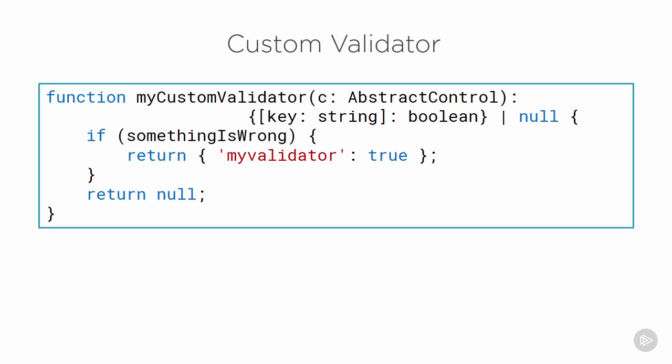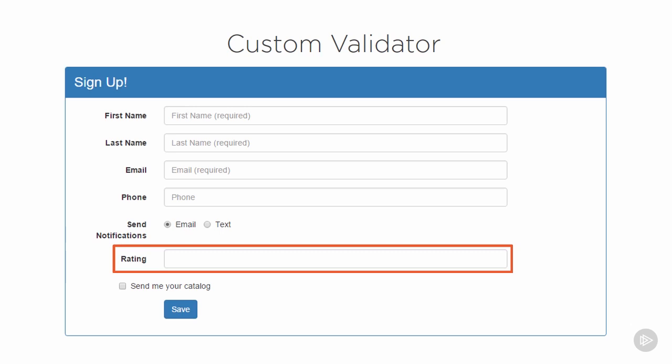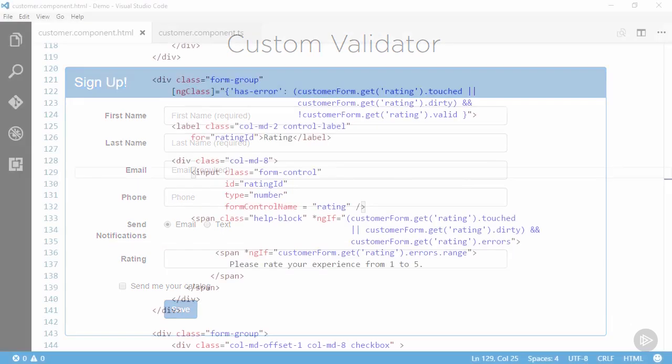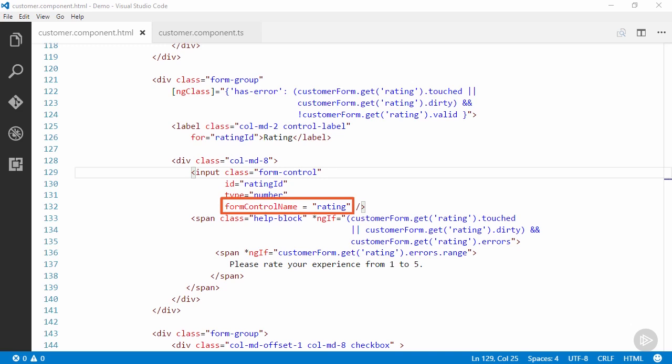Let's build a custom validator. Someone in marketing had this great idea to add a Rate Your Experience element to the form. At some future point, this will have a fancy user interface, such as selecting stars. But for now, they want a simple text box where the user can enter 1 through 5. I've already added the requested rating input element here and set the form control name directive to rating.